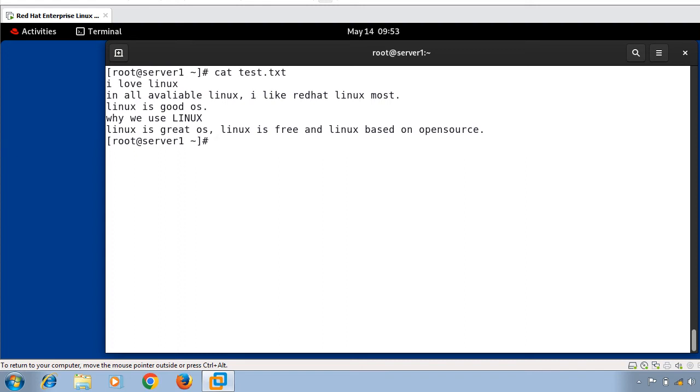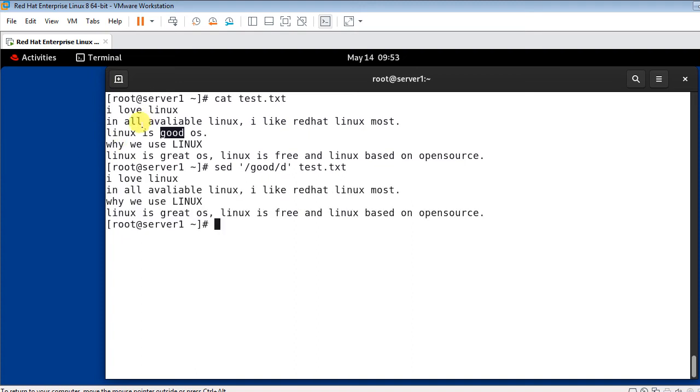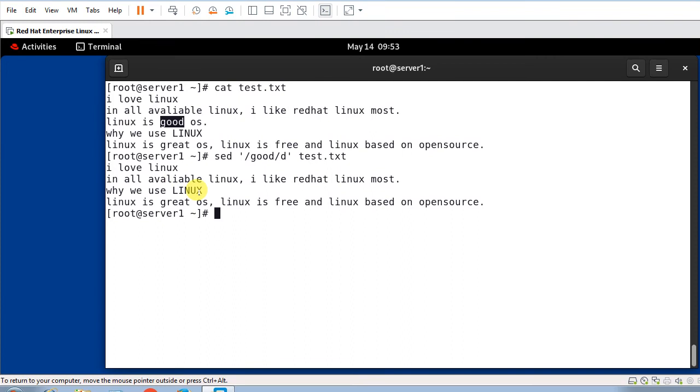Now we even have the option to delete a pattern-matching line also. Suppose I want to remove the line which has the particular pattern good world, like this one. Okay, so how can I do that? So I go with the sed command and I just mention good /d and press enter. See, now the first, second, third lines are no more. So this is how you can delete a particular pattern-matching line.